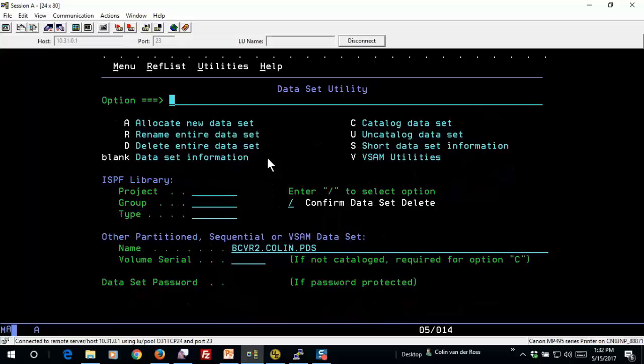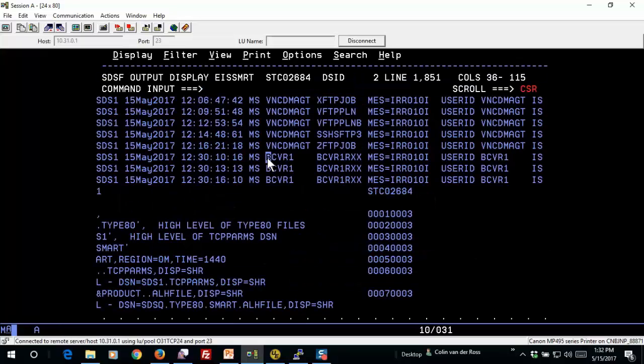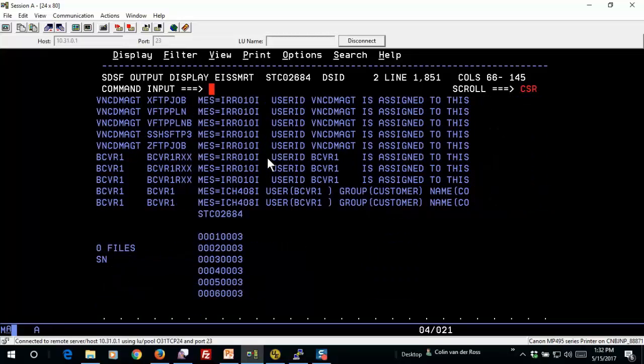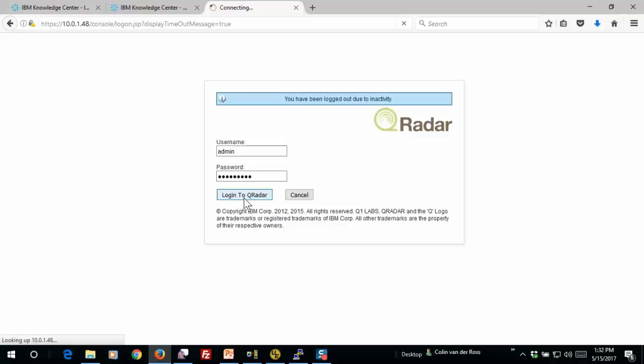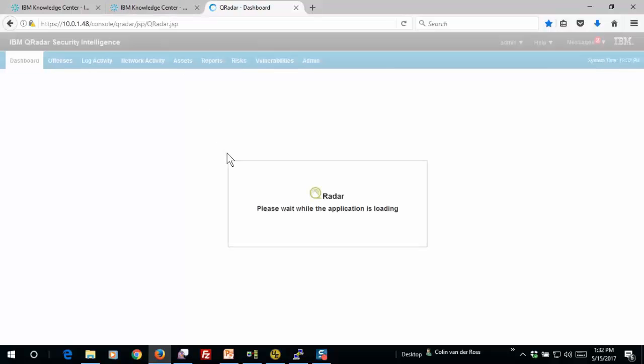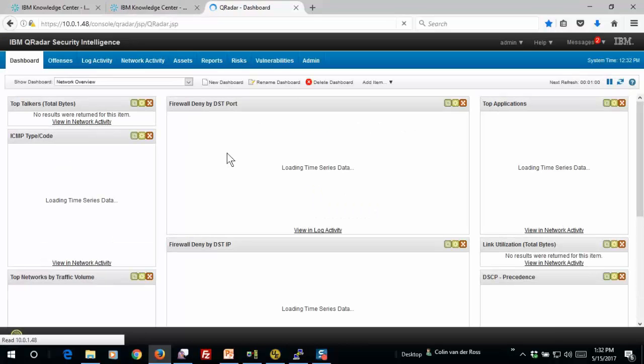Now what I can do is switch to the SIEM and have a look at that information. There you can see the two messages. As I did it, they popped up on the log in the started task, and now those messages are ready to be sent to the enterprise SIEM. So I'm going to log into QRadar. While that's logging in, okay, it's going to load the dashboards, and it has been running for some time, so I should get some information.